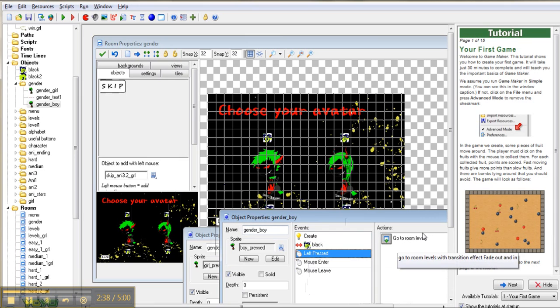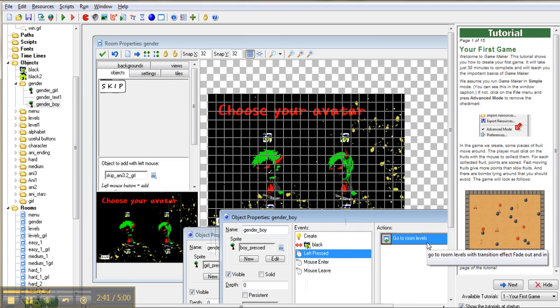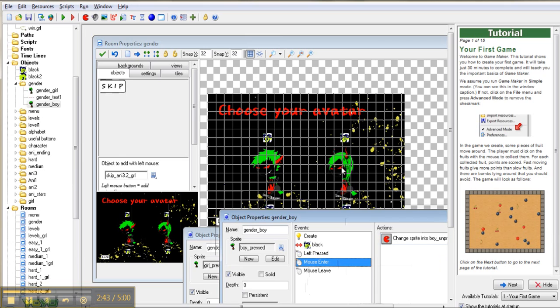When the mouse is left clicked, it'll go to the next room, which is the levels room. When the mouse enters the area of the sprite, it'll change the sprite into a glowy figure with edges. When it leaves, it'll go back to the sprite that you see here.